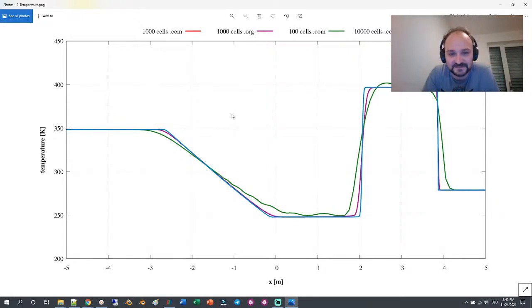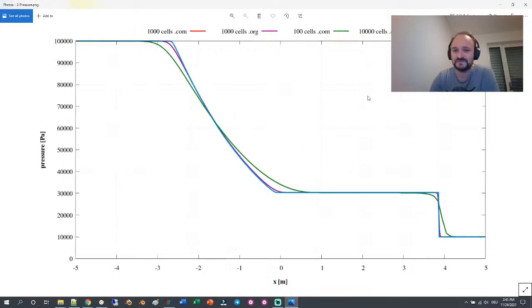Okay, now here you can see the temperature is very bad with 100 cells. With 1000 cells it's better, but still you have problems. And then for the pressure it is very, very nice, and we could compare this with an analytical solution, but it's more or less the blue curve here. You can run this also with 100,000 cells and see the difference between 10,000 and 100,000 cells.